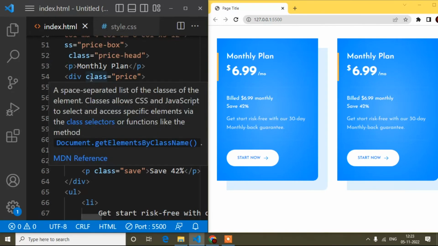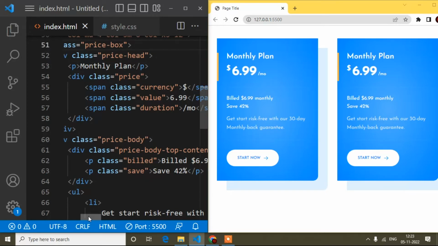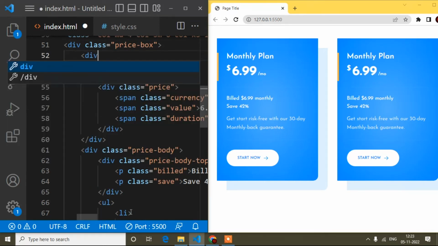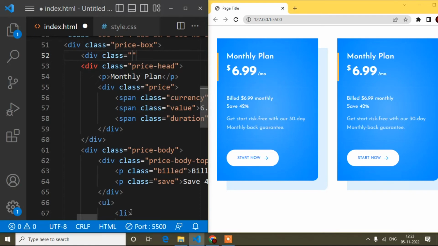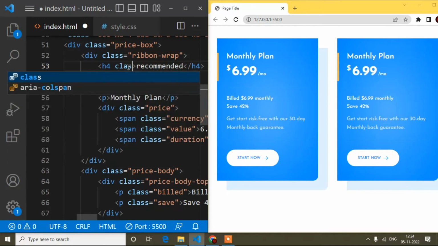Okay, so here just I will do one thing. So just here price box. Okay, so here inside this price box, here I will create another class. So div class, okay, here first of all I will write ribbon wrap. Okay, this middle one I will make it recommended, so that's why here I'm creating another class. So here I will write h4, and after that here I write recommended. Okay, and this h4 class I will write ribbon.